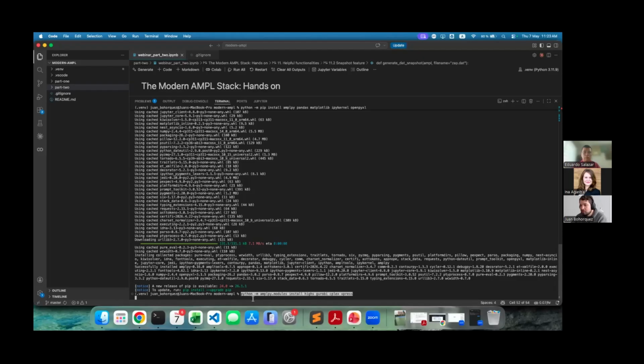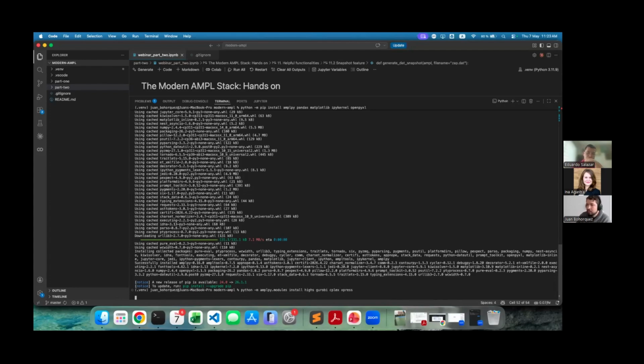We have documentation for what the name of each solver is, but today we'll be using basically HiGHS and Gurobi. I added Simplex and Express there just for you to see that it's quite easy to install many solvers. What this command is basically doing is telling AMPLPY modules to install these solvers. And then I will hit enter.